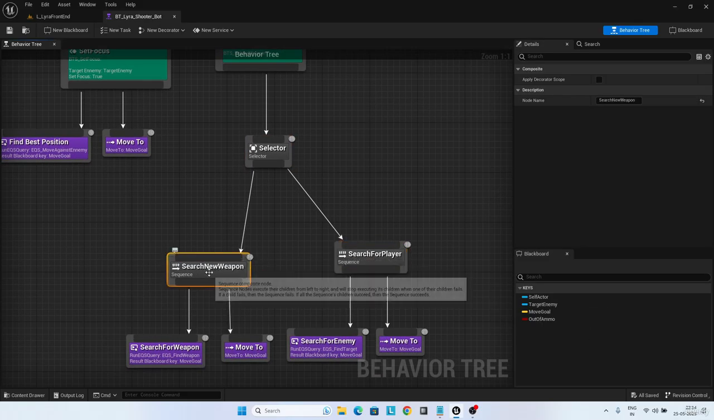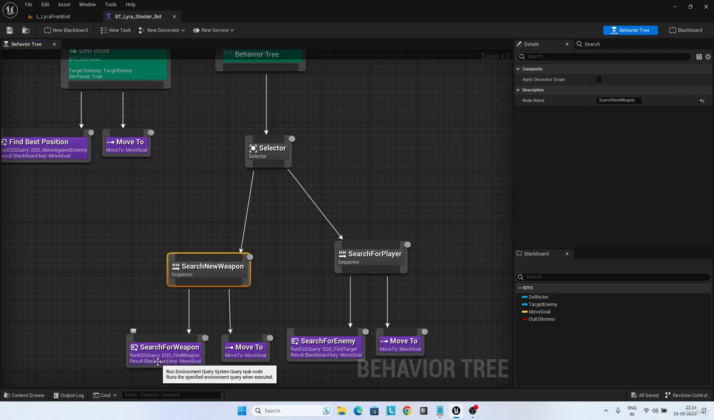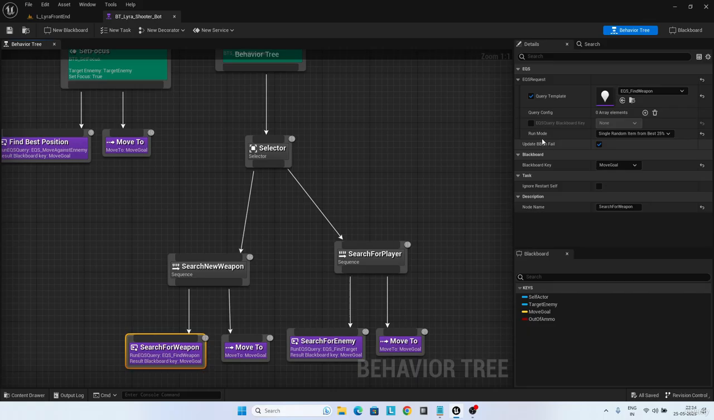Search new weapon node has an EQS query to find a weapon and get a location for the weapon. The move goal blackboard key is set here. Move to node moves the shooter bot to the move goal location where the weapon is found.